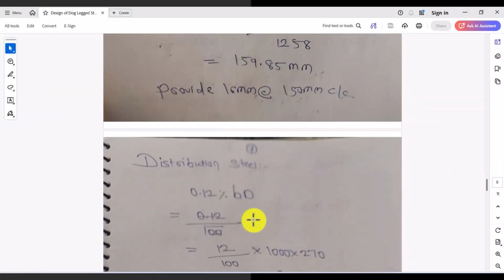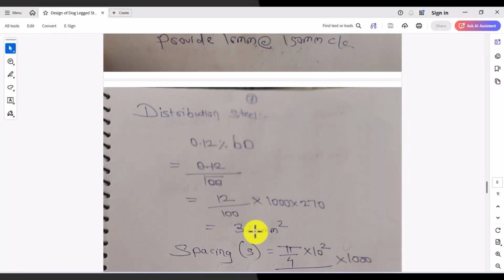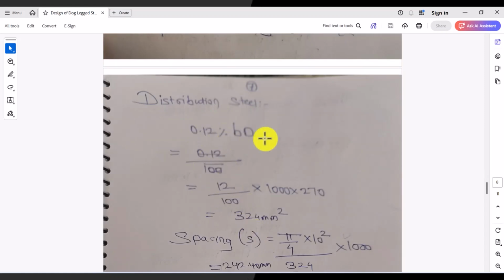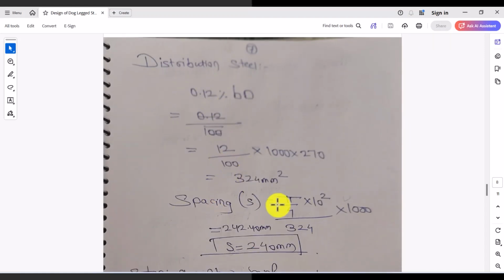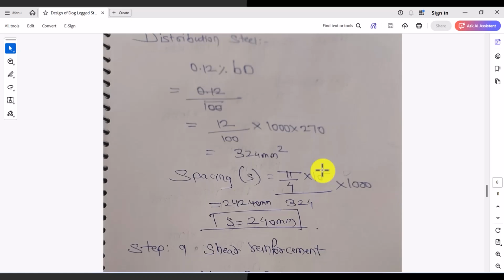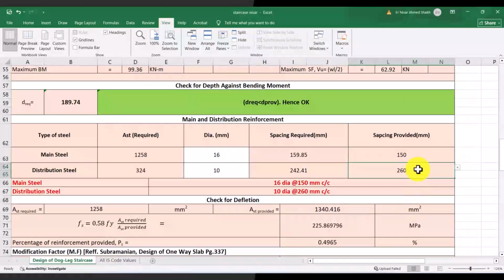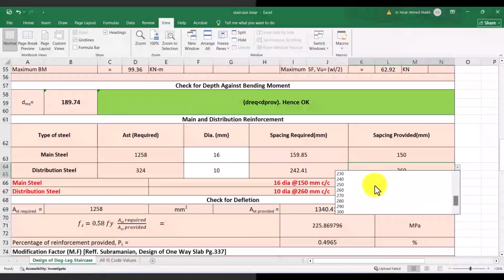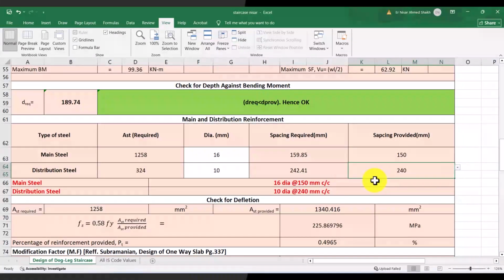After that the distribution steel. This is how I calculated the distribution steel, 0.12% of B into D. Which diameter did I assume? 10 mm bar. I provided 240 for the distribution steel. So I will change this to 240. The requirement is 242 and we provide that, okay.